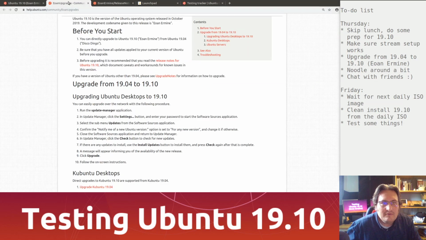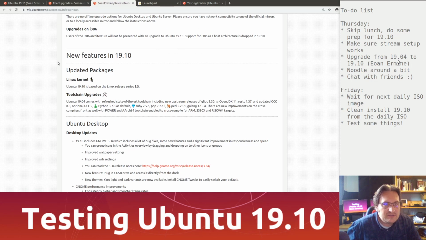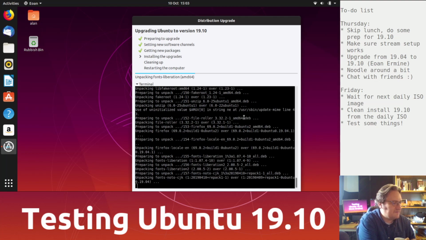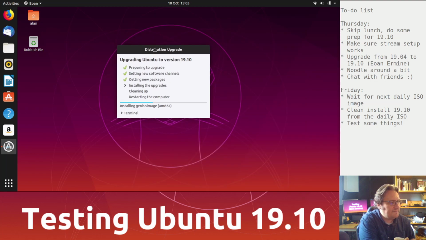There we go. Where are we? We were there. So, actually, I'll just flick back so you can see what's going on on the old laptop. It's doing stuff. It's showing me stuff scrolling by, but, you know, I'm a normal person. I don't look at that stuff. So it's installing, unpacking, installing, unpacking, loads and loads of stuff.